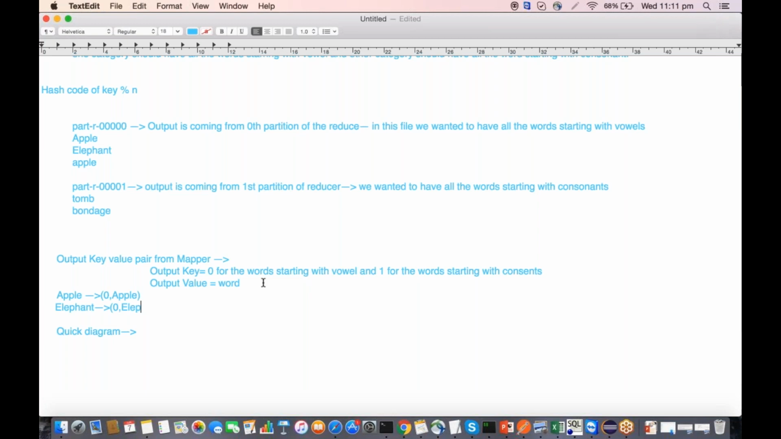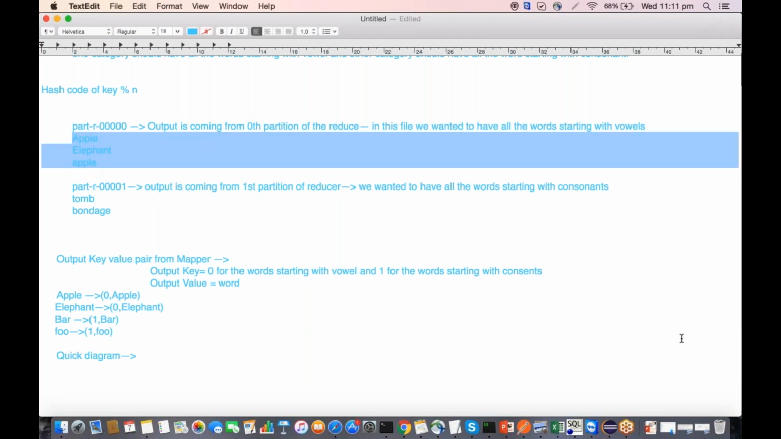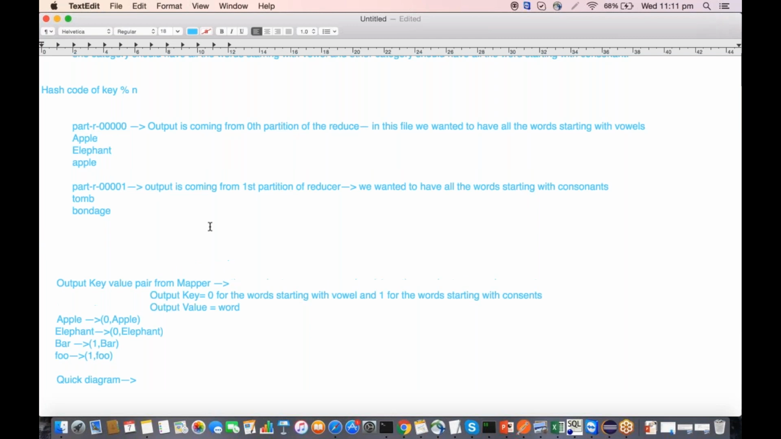Do you think why I'm doing it? Anyone would like to take a guess? Then if it is another word, let's say bar, I will make it 1, comma, bar. Foo, 1, comma, foo. Why have I done it like this? I wanted to have 2 reducers. Now, to the 0th reducer I wanted to send words starting with a vowel. When you run more than one reducer, your partitioner comes into the picture. The hash partitioner will take the hash code of the key and do a modulo operation by the number of reducers. I will explicitly set the number of reducers as 2, because I need 2 output files.